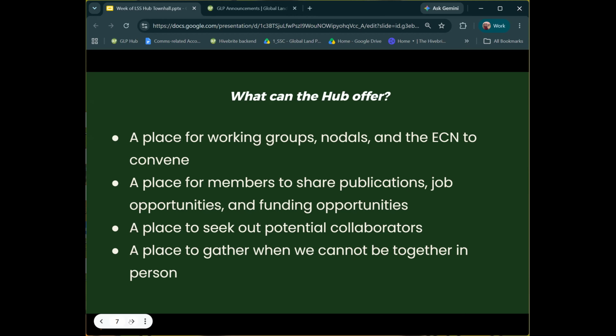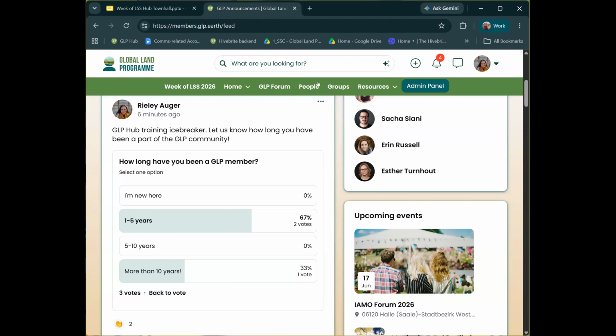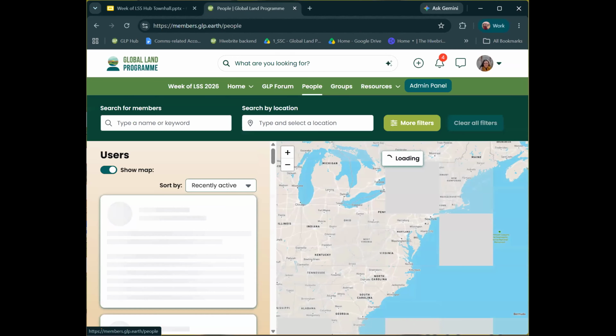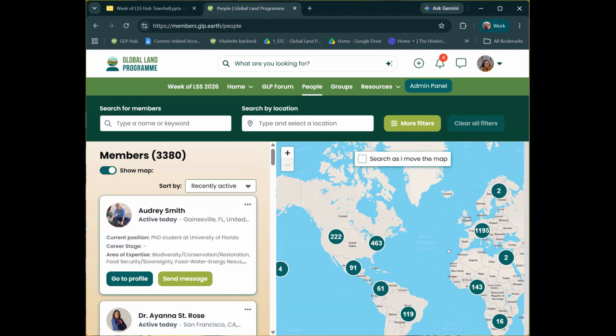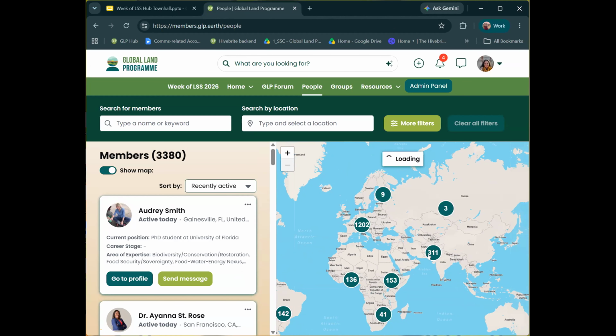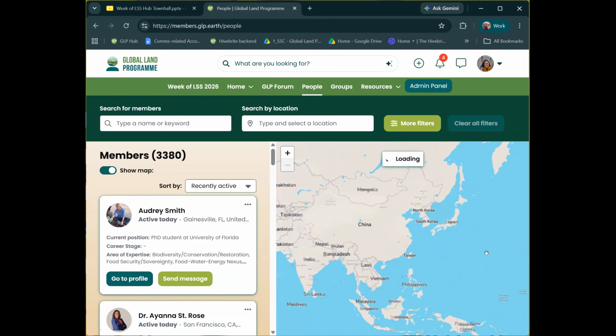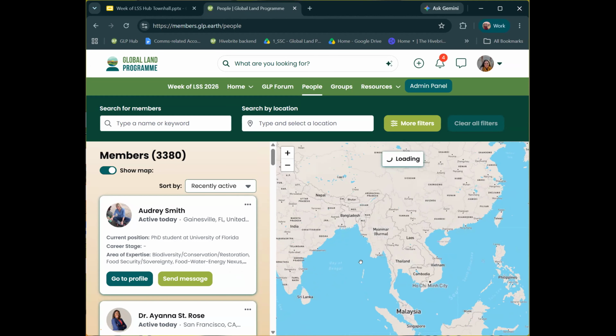And then again, as you saw in my introduction going through the profile, it is a place to seek out potential collaborators. It's a very powerful tool using the map. So I'll just jump over there really quick. You can go over to people, and from here it pulls up a map of all of our members across the world. So if you're looking for somebody who is focused in a specific region, you can dial into that region and drill down a little bit that way.